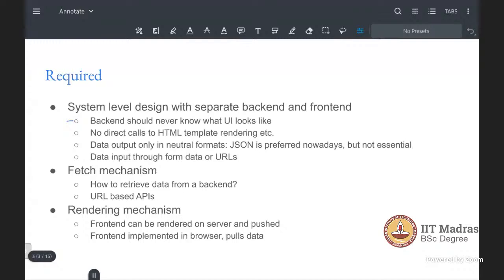Now, going further with that, what we would like is that the server should output its data in neutral formats. And what I mean by a neutral format is something which is relatively easy to transfer over the network protocols used by the web, right? And at the same time is also relatively easy to parse. By parse, I mean, whoever is reading it should be able to make sense of whatever data has been transferred. And as we know, JSON is sort of the preferred format nowadays, right? A few years back, it used to be XML.